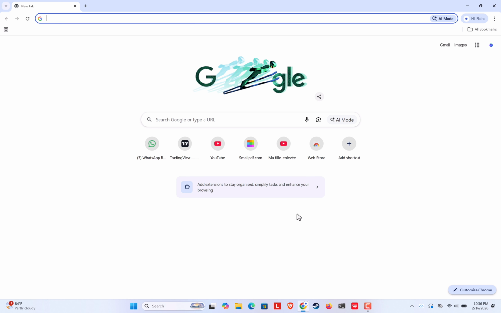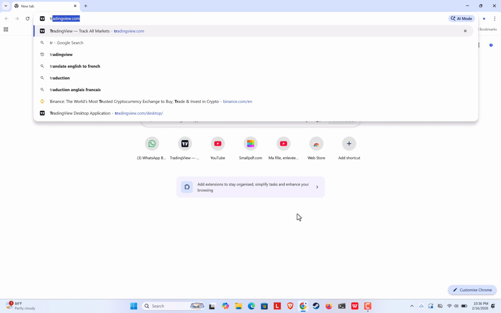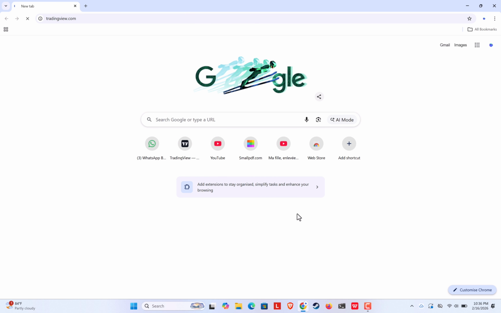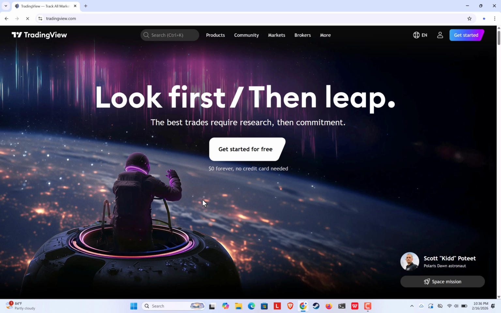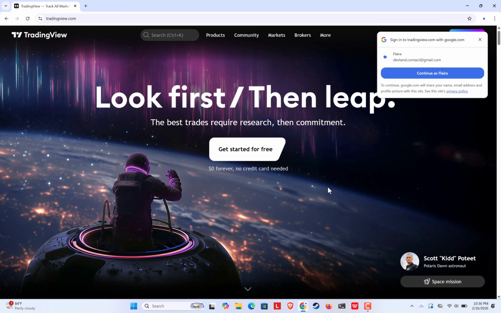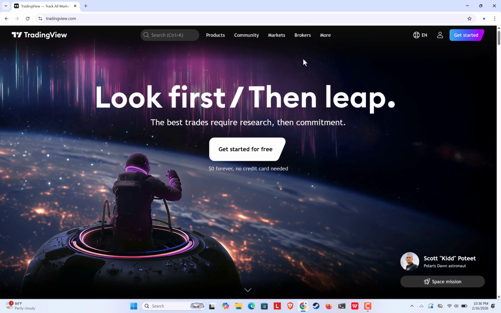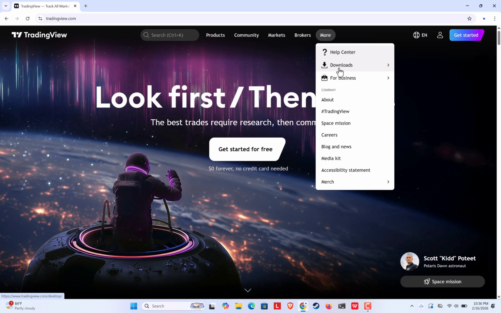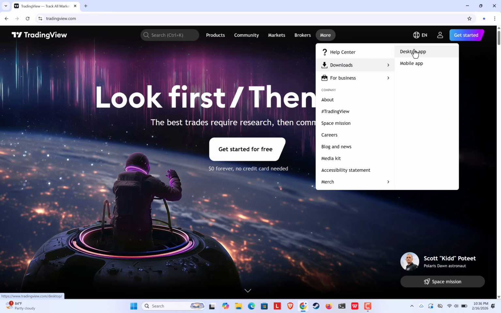It can be Chrome, Edge, or any browser you prefer. In the address bar, type tradingview.com and press Enter. This will take you to the official website of TradingView. Once you're on the home page, go to the top menu and click on More. From the drop-down, select Downloads, then click on Desktop Apps.